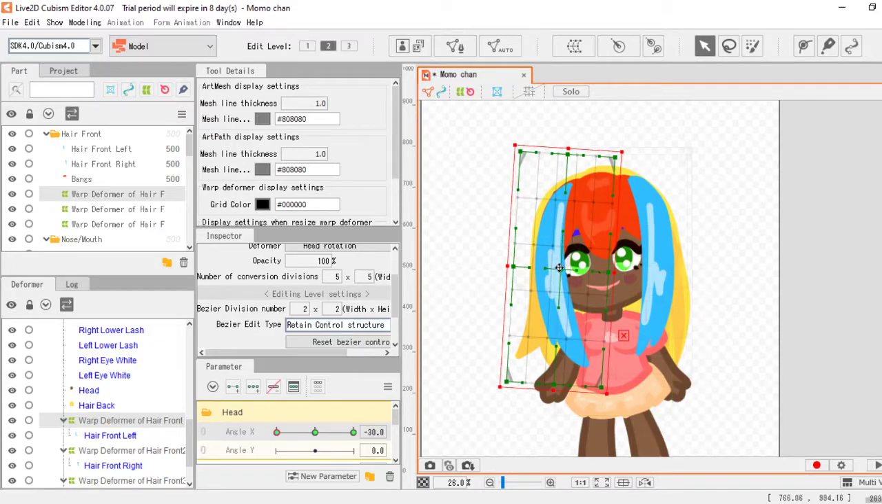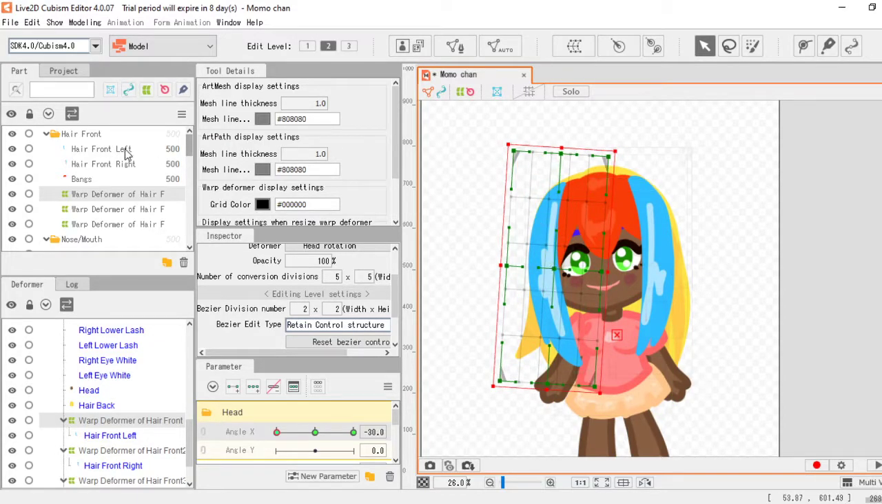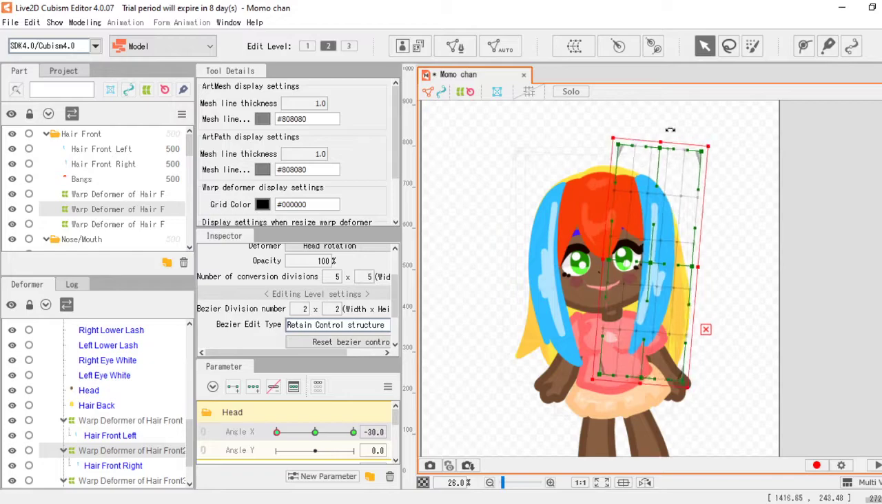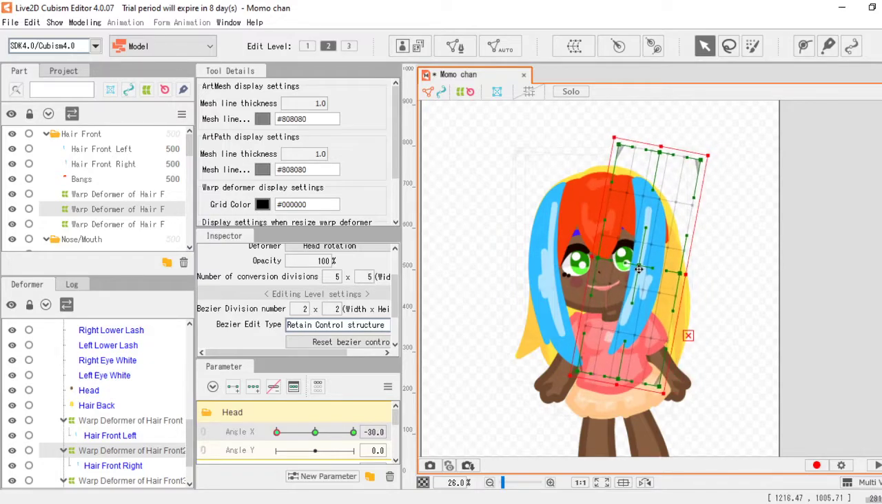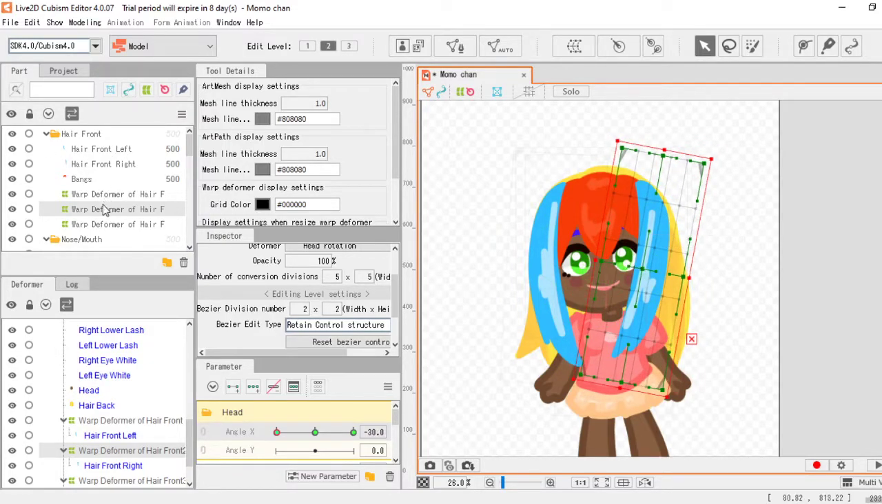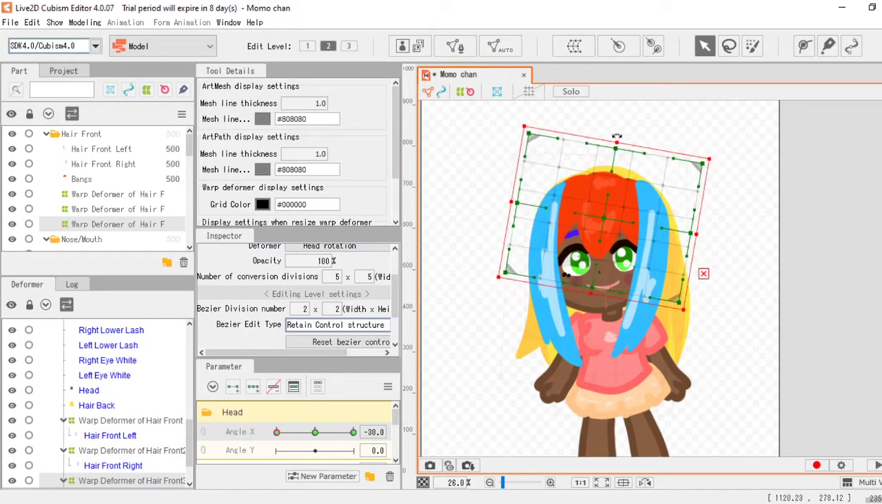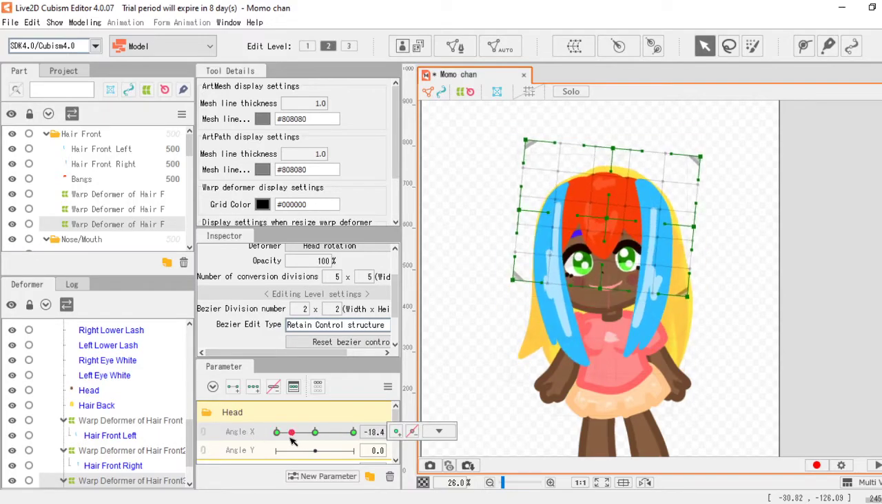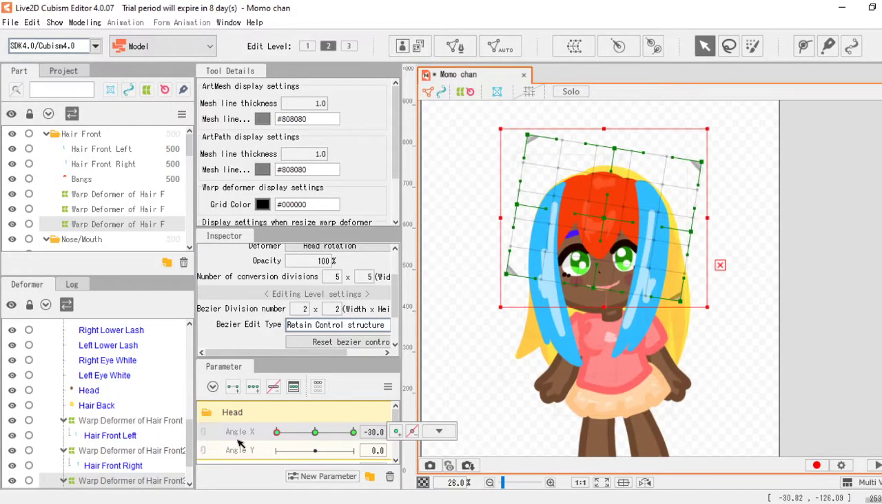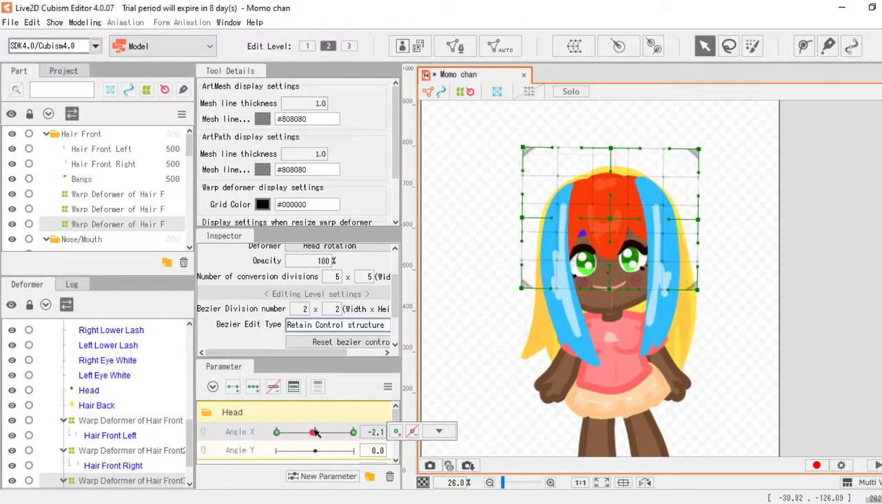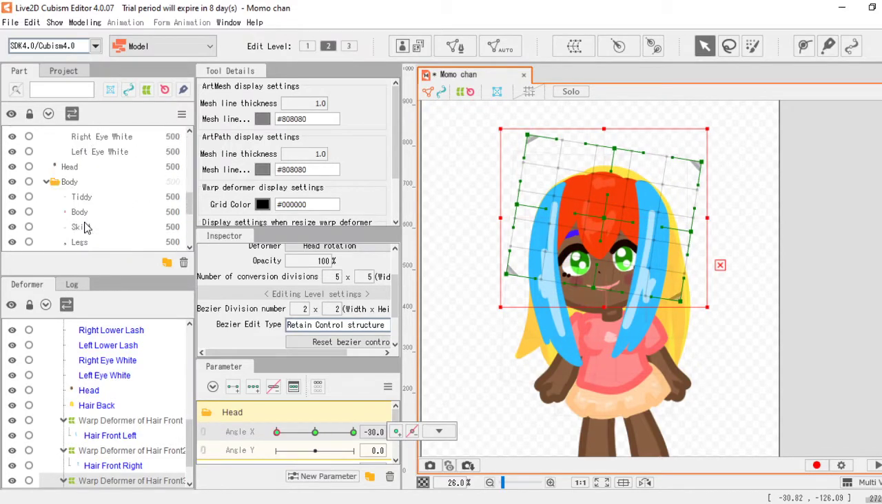So the hair, we're going to make it go out a little bit. You know, she's looking that way. I'm just rotating it slightly. And then her bangs. Obviously that doesn't look amazing, but we're just doing basics here.